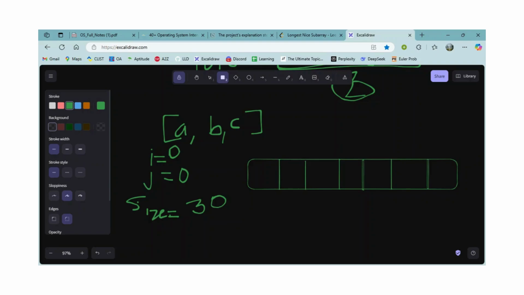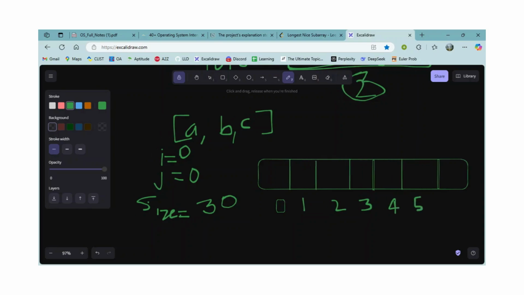Okay, this is my 0th bit, this is my 1st bit, this is my 2nd bit, this is my 3rd bit, this is my 4th bit, this is my 5th bit, like this. So I will go to the A, that is my jth element, and I increase the count like this. I will go to the B, I will increase the count like this, and I will go to the C, I will increase the count.